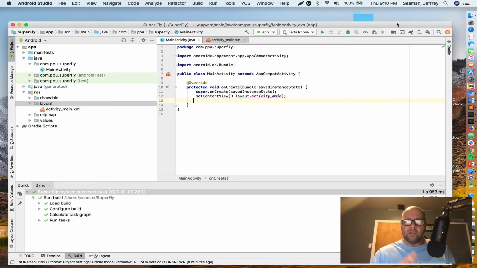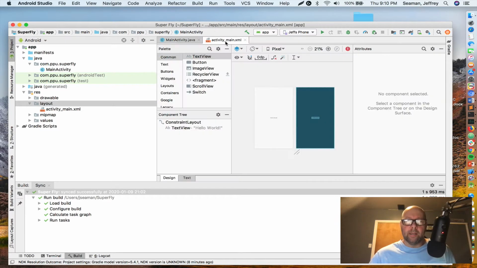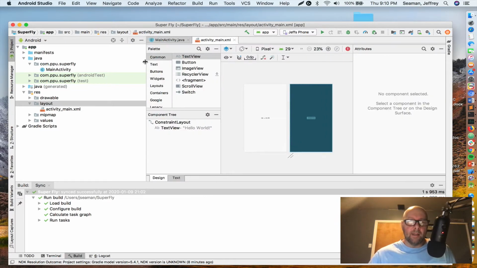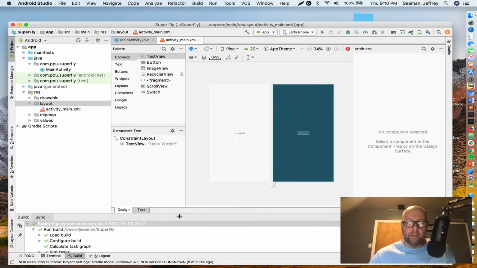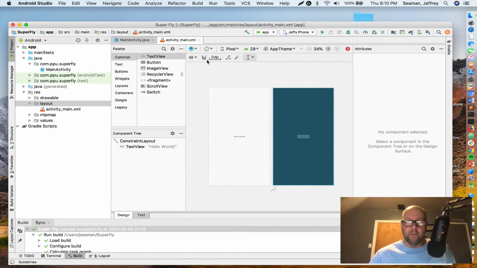All right, so this right here is just our area. So I'm going to go into activity main. And this is what I like about Android development, because you have a visual of your screen, you can see how everything is layered up. You can move in and out of your screen here.